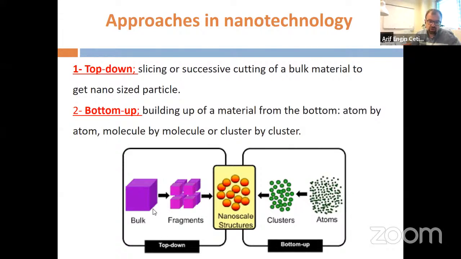So in top down, you have a bulk material and you cut it into fragments and you reach the nanoscale structure. In the bottom up, we have even smaller materials like atoms, even smaller compared to nanoscale structures. So we have smaller materials, we cluster them, and then by more clustering we reach nanoscale structures.